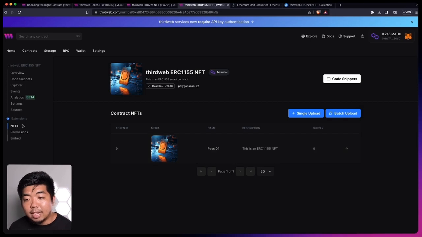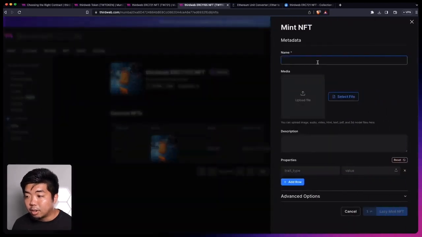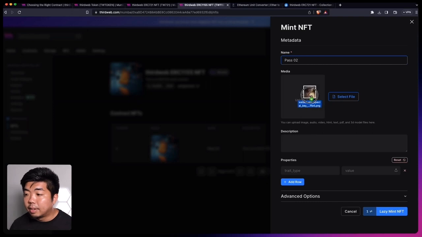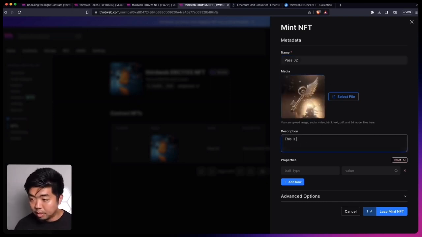Now we don't have a claim condition option here on the left tabs. And that's because the way ERC1155 tokens work is each NFT within this collection can have its own independent claim condition. To better explain that, I'm going to create another pass here. I'm going to call this pass 2. And I have an image here that I'm going to use. So this is pass number 2. And then I'm just going to put this is another ERC1155 NFT.